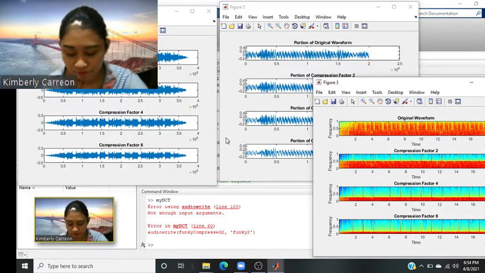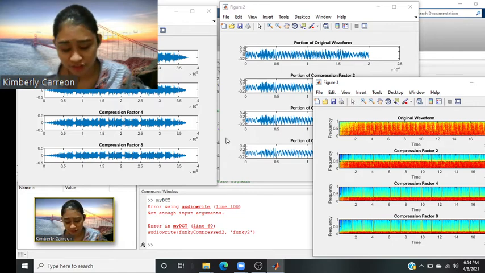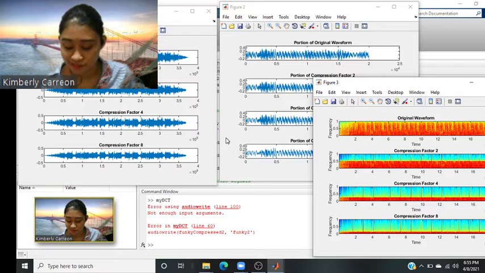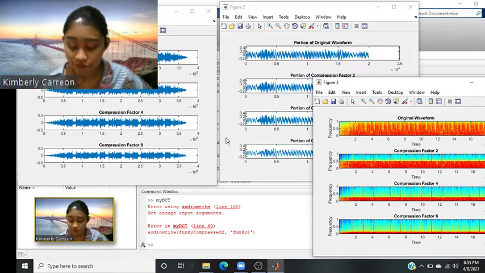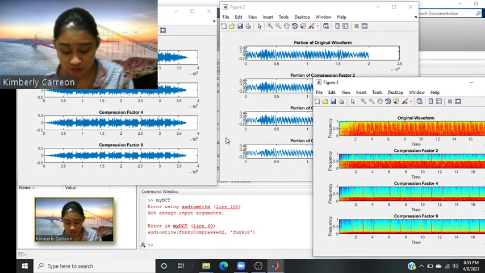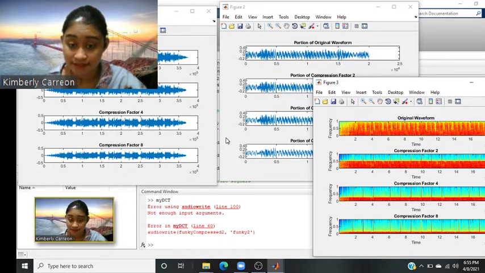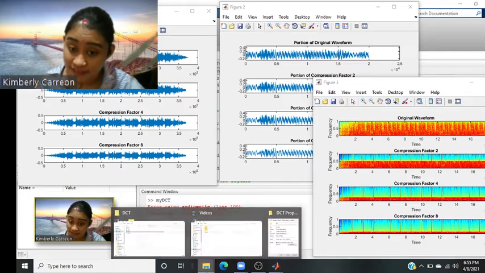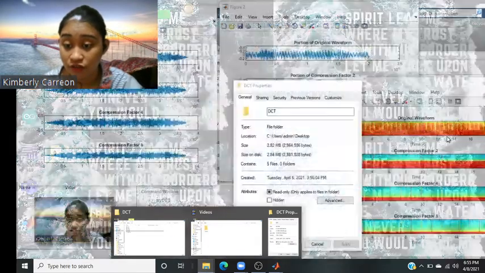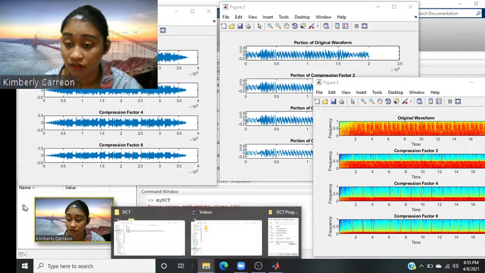And then there are some parameters that we have used to program the compression. So we use the Daubechies wavelet transform to perform the following function. First, we select an audio and find the actual signal size. So we have determined the size earlier using the property section.